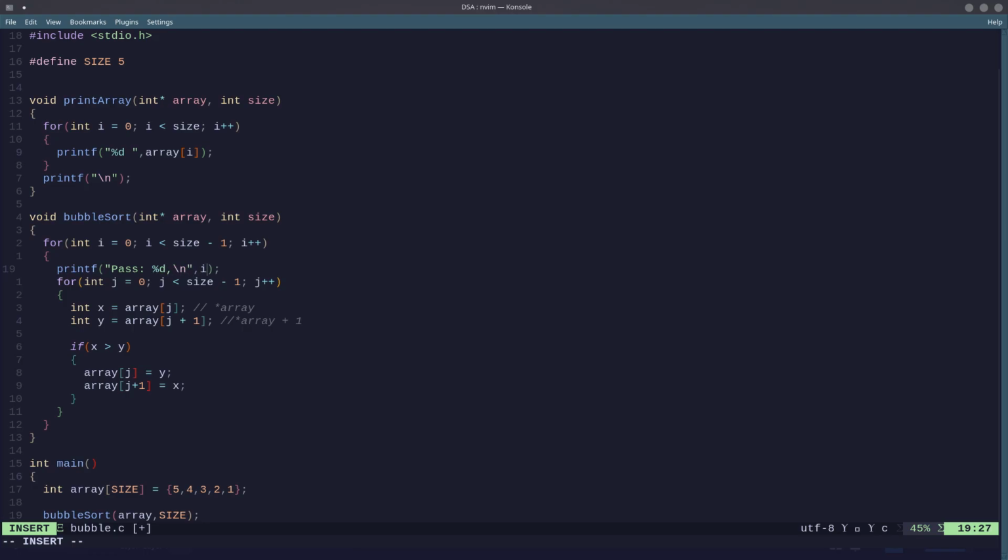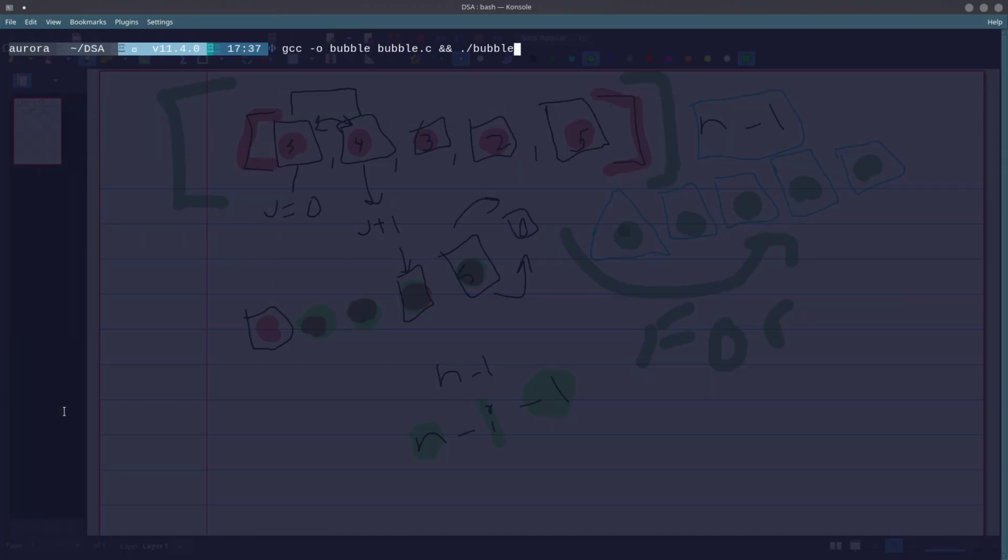This will be i, so we know the pass number, and then after every single pass, so that would be, is it here? No, it's here. After every single pass, we're just going to print out what the new array looks like. So we just call the function here, print array, like so. Pass in array, pass in size. Let's see if that works.